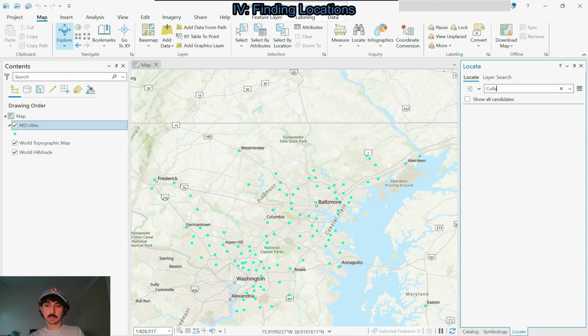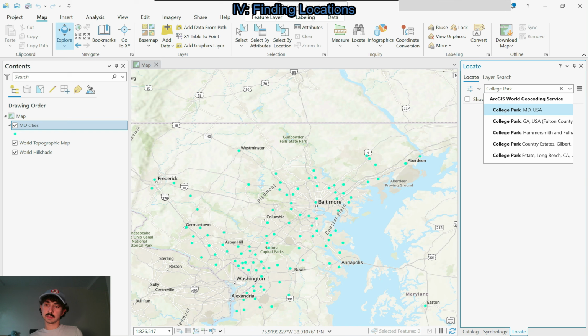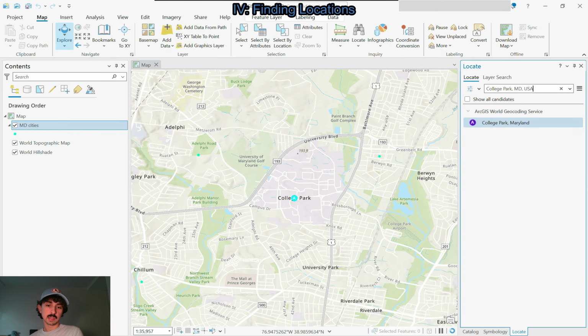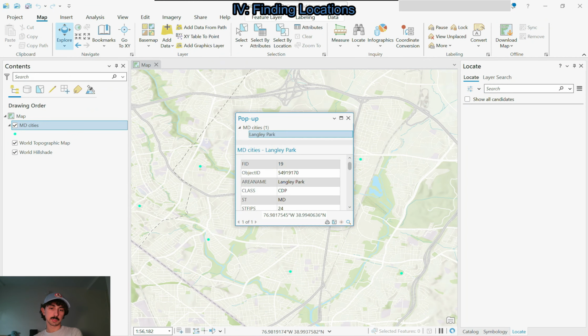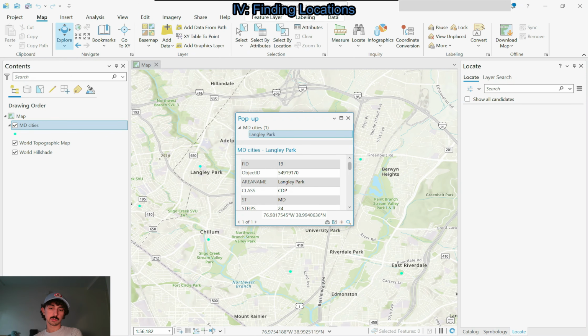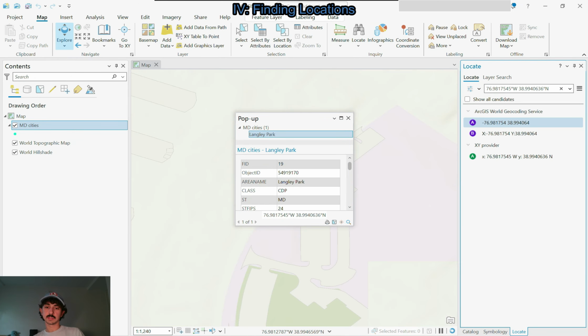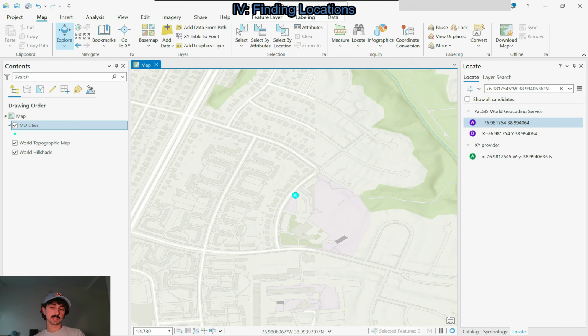You're going to search whatever you're looking for. Let's say we're looking for College Park. We're going to type that in, and a bunch of results will pop up. We're going to press this one, and it's going to bring you right to wherever you typed in. This not only will work for locations, but it'll also work for coordinates. Let me demonstrate that for you real quick. So let's get the coordinates of Langley Park here. We're just going to copy, paste that, put it into here, press enter, and it'll bring you right to Langley Park.